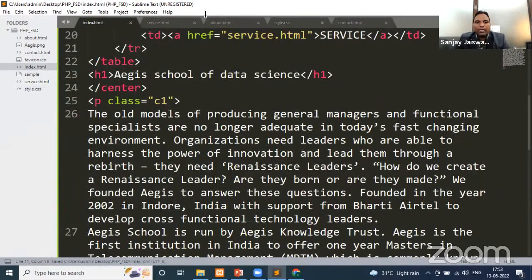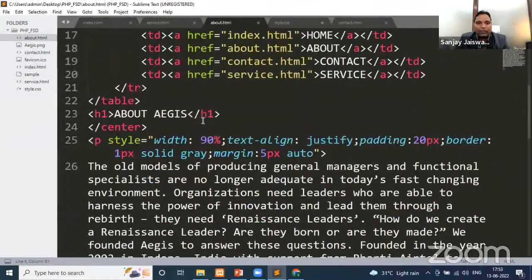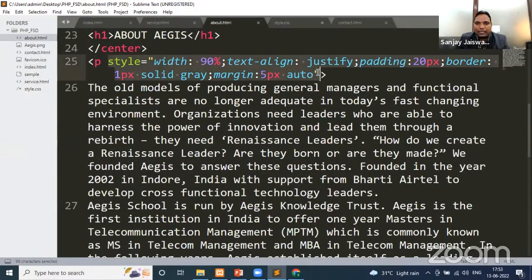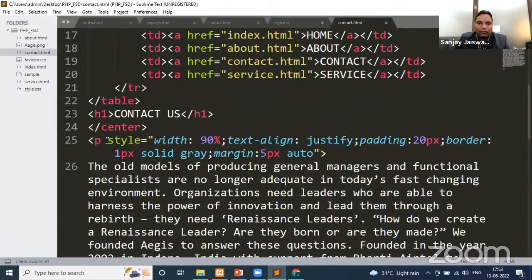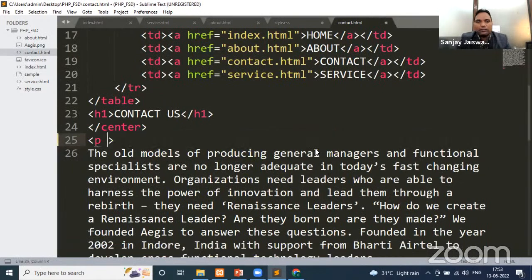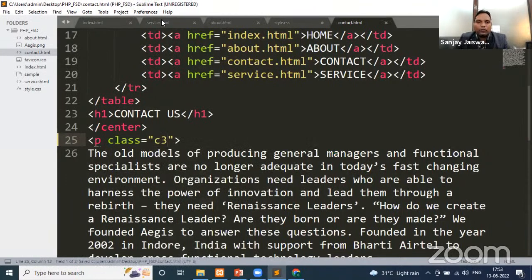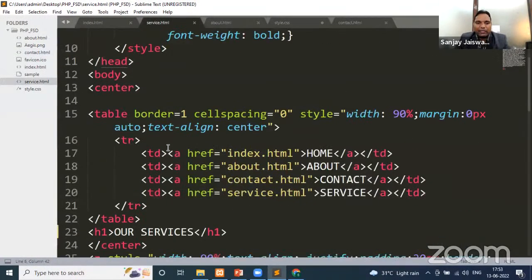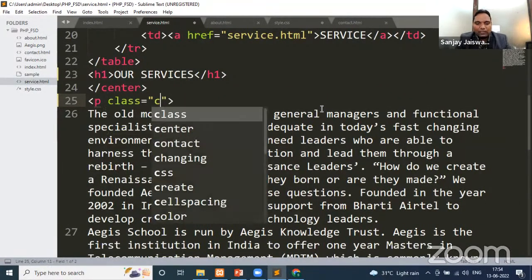So now similarly you can do the same for about. In about also, we can give this paragraph a class name, c2. Class name is your choice. You can give any class name, but you have to use that class name. Then we have our contact. In contact also, we can give this class as c3. And also for service, I can give the class as c4. So I have given different classes.